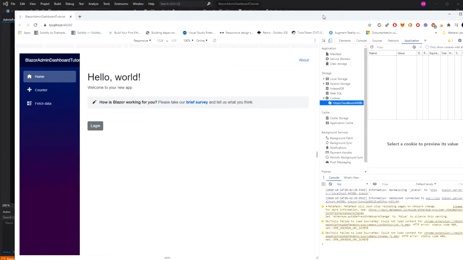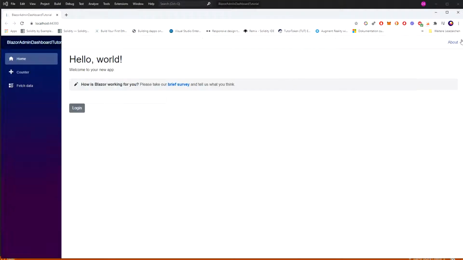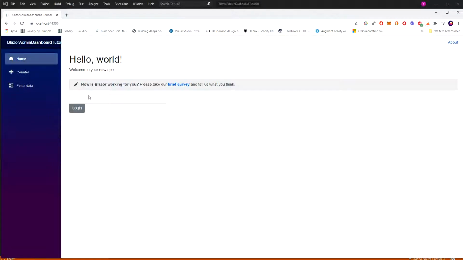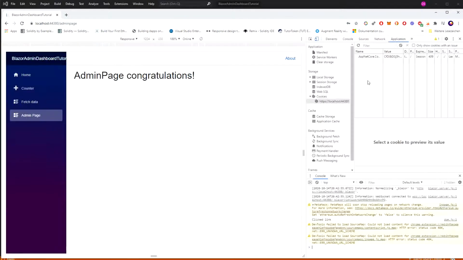Okay, so you see we have no cookie here. We don't see it here in the nav menu. If I now go to the admin page, we see, unfortunately, we are not authorized. Now here, I'm typing in password, went to the controller, we got redirected. Here we see the admin page. I click on it, we see admin page, congratulations. And here we have the cookie.